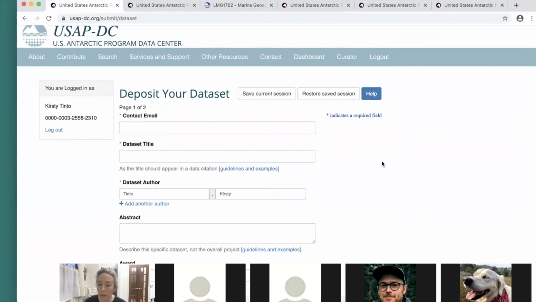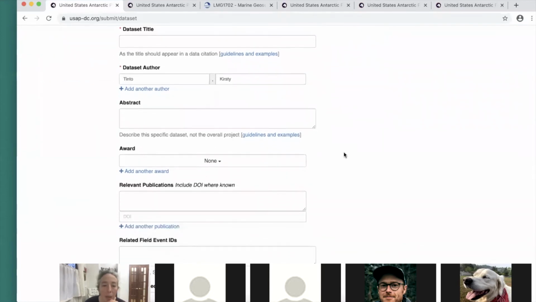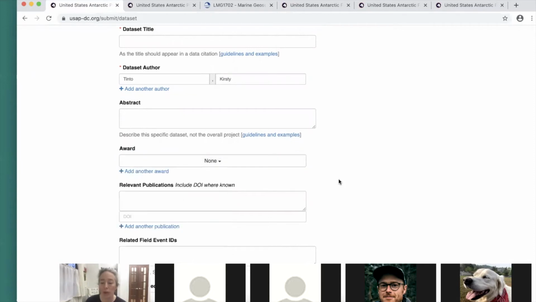A lot of the fields look the same as the project fields, but this page is specific to the data set. So this is what people will get to when they click on the link to the data set at the bottom of the project page. So you put your email and a title for this data set, an abstract for this one as well. So, you know, these are the gravity measurements for such and such, or these are the contents of the penguin stomachs. The awards are the same drop-down list that you saw for the projects, and this is where you get to tie your data set to a particular award.